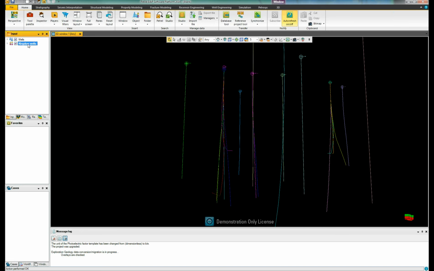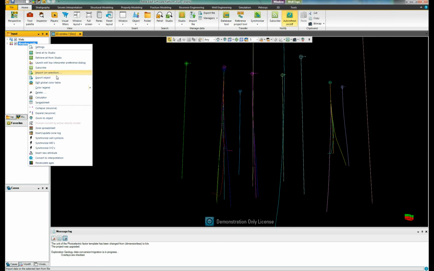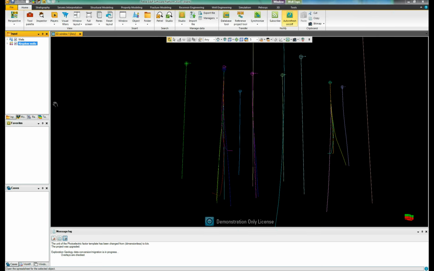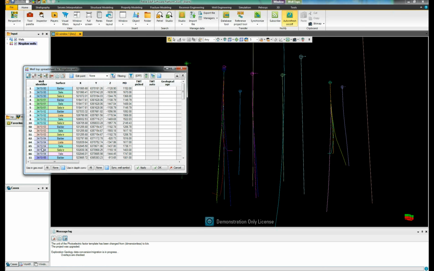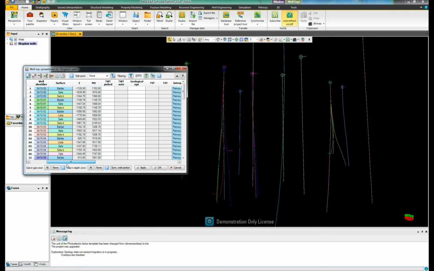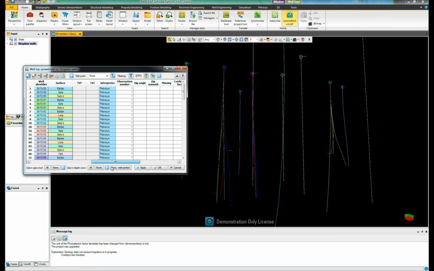We can also look in the spreadsheet view within Petrel, and we can query the data a bit further by looking at it within the spreadsheet.